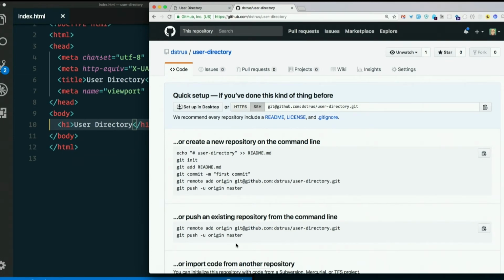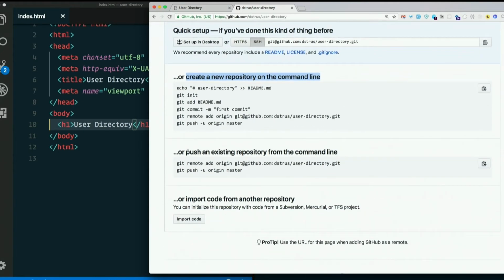And then you'll see this. Quick setup if you've done this kind of thing before. We don't know what the heck we're doing. Ignore that. Or create a new repository in the command line. Already did it, so we don't want that. Or push an existing repository from the command line. We have an existing repository, so this sounds like us. Has two commands here, git remote add origin and git push -u origin master.